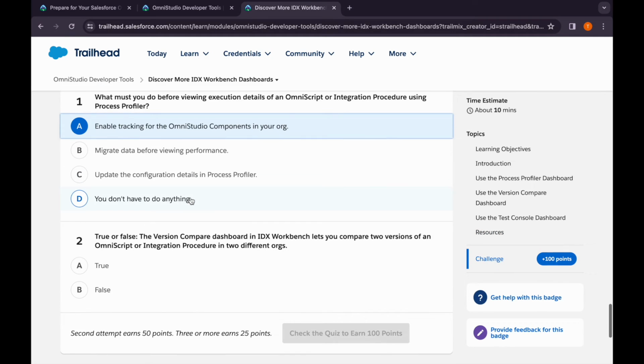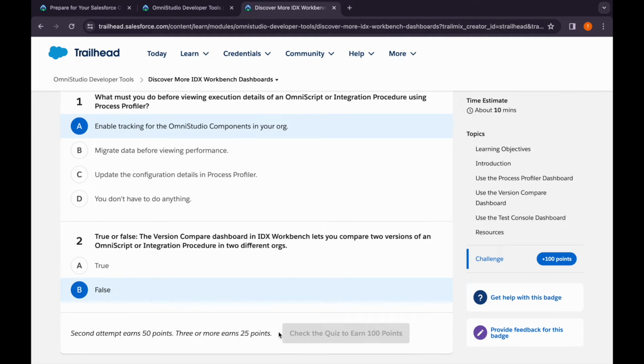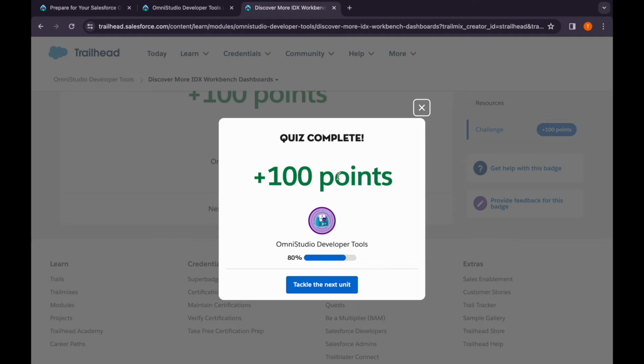Let's see. Second is, the version compare dashboard in IDX Workbench lets you compare two versions of an OmniScript or integration procedure in two different orgs. So no, it only lets us compare from one org. Let's check. So we are done with this quiz.